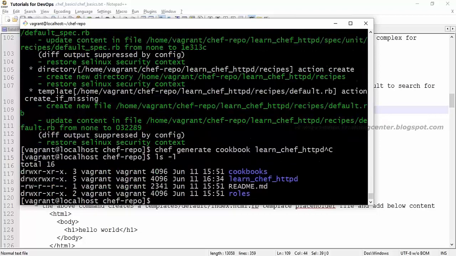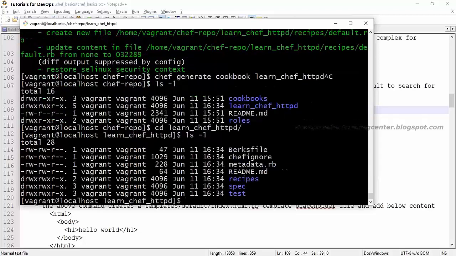Can you see this? It is created over here. You get into this cookbook directory. It has created the directory, and it has created some files, like Berksfile, Boxfile, metadata.rb, README.md, chefignore. So some files and some directories it has created. Among them the most important is the recipes, guys. Get into the recipes.